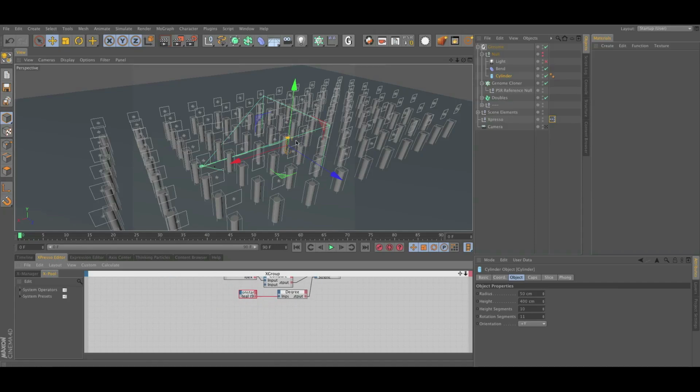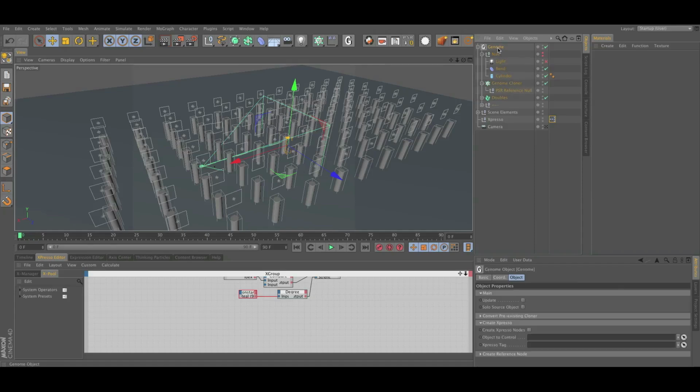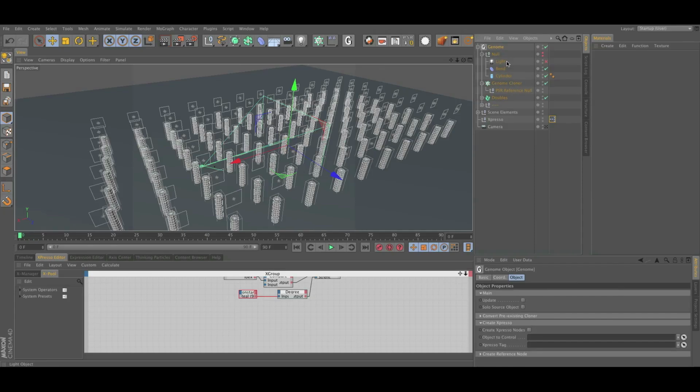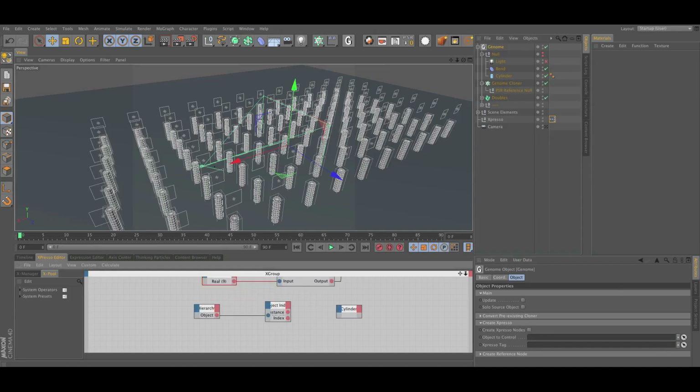And so the first thing we're going to do is let's look at our cylinder. Let's work on that. So I'm going to go into Xpresso. I want to create more Xpresso, and this time I want to control my cylinder. So I'm going to drag that, drop it into Object to Control, bring in my Xpresso tag, hit Create Xpresso Nodes, and right there at the bottom, you can see our new nodes.